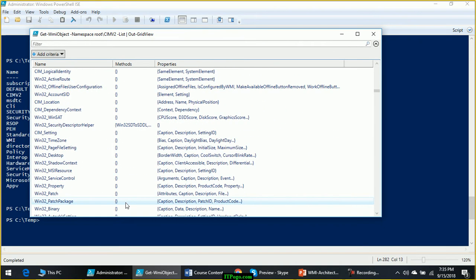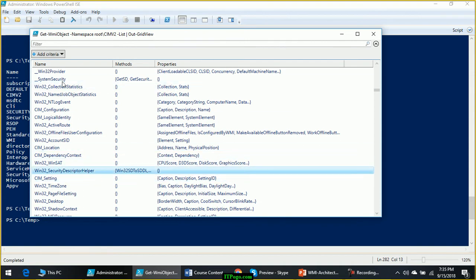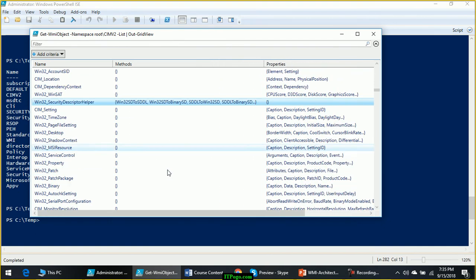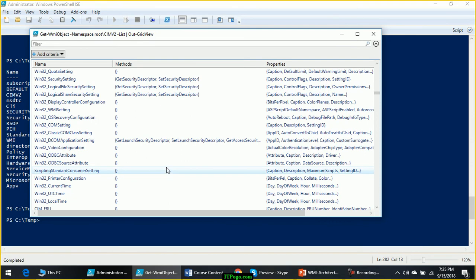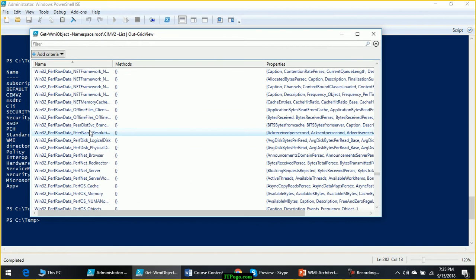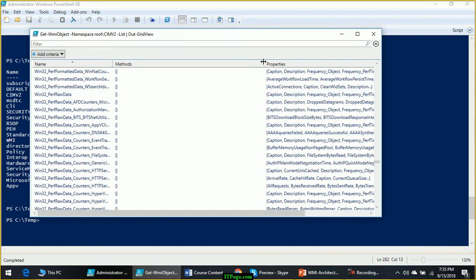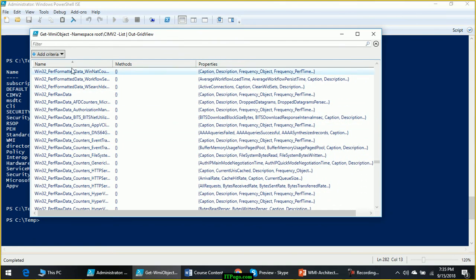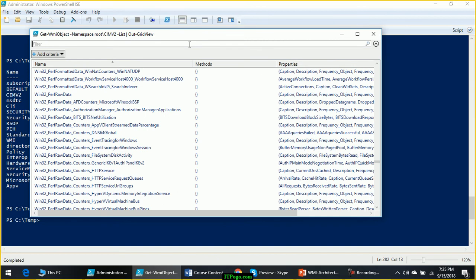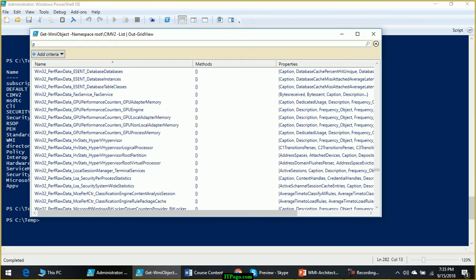Okay, now let me find, yeah, here, Security Descriptor. This class has a lot of methods available. Similarly, let me sort it based on the name first. Now whatever you are looking for will be available as a class. For example, if you want the details about the processor of this computer, you can search for processor.